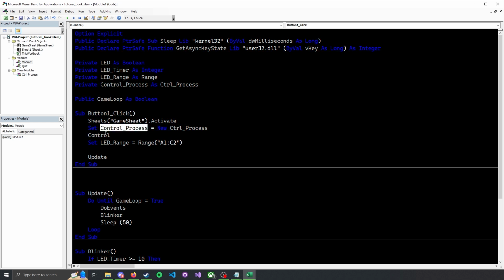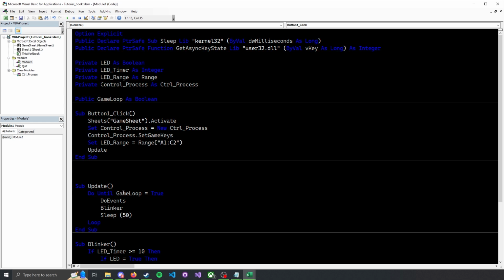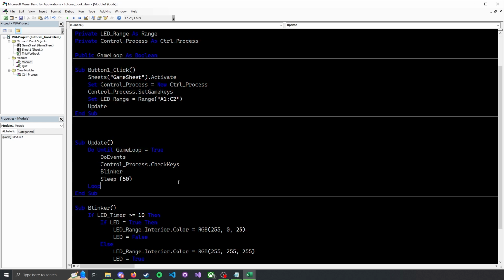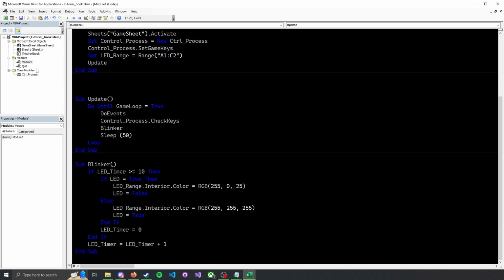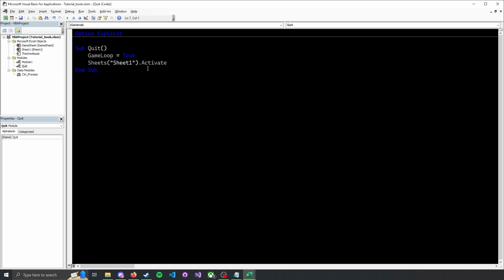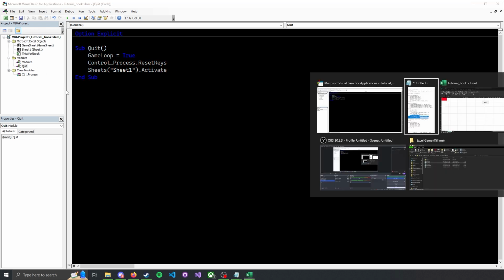And then we need to set it, so I'm just going to quickly copy this. Control process dot. As you can see, it has all of our public sub processes. So we're going to do set game keys. So we set everything, and then in update, we're going to do control process dot check keys. So it's going to check essentially every game tick, and then in quit, actually, we're going to make this public. In quit, we're going to do control process dot reset keys. And hopefully everything should work fine.